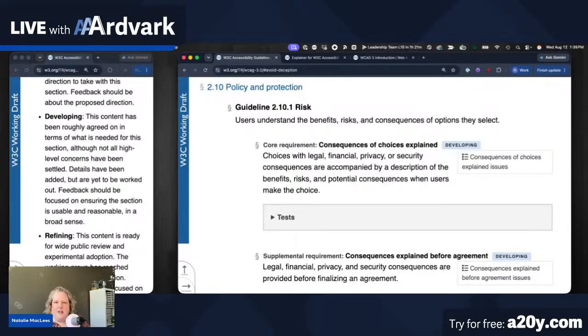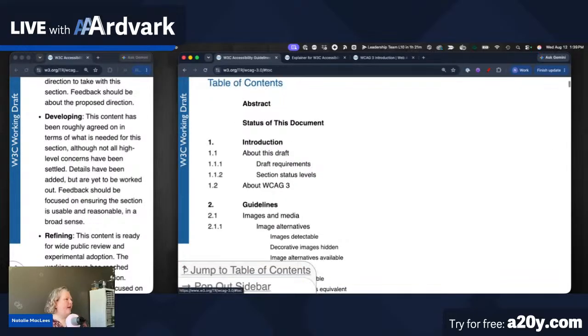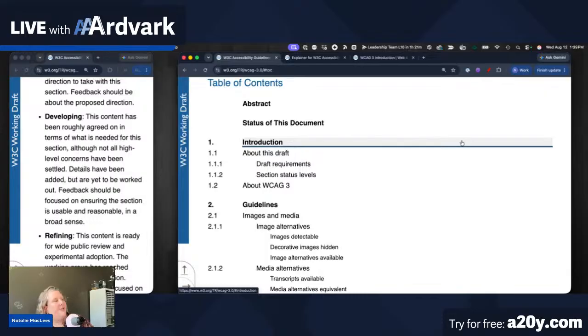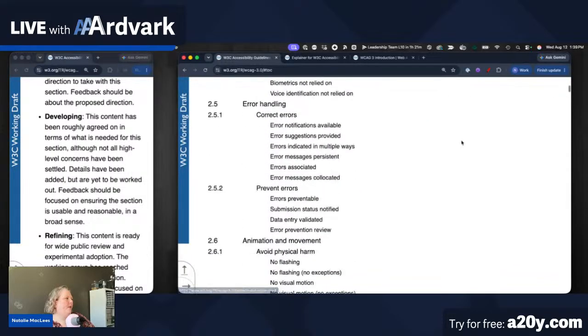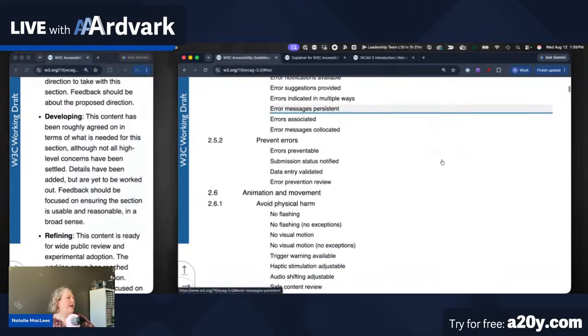All right, so that's consequences. Let's take a look at 2615. So let me go back to the table of contents. I'm going to scroll down to 26. What did I say? 2615. All right.